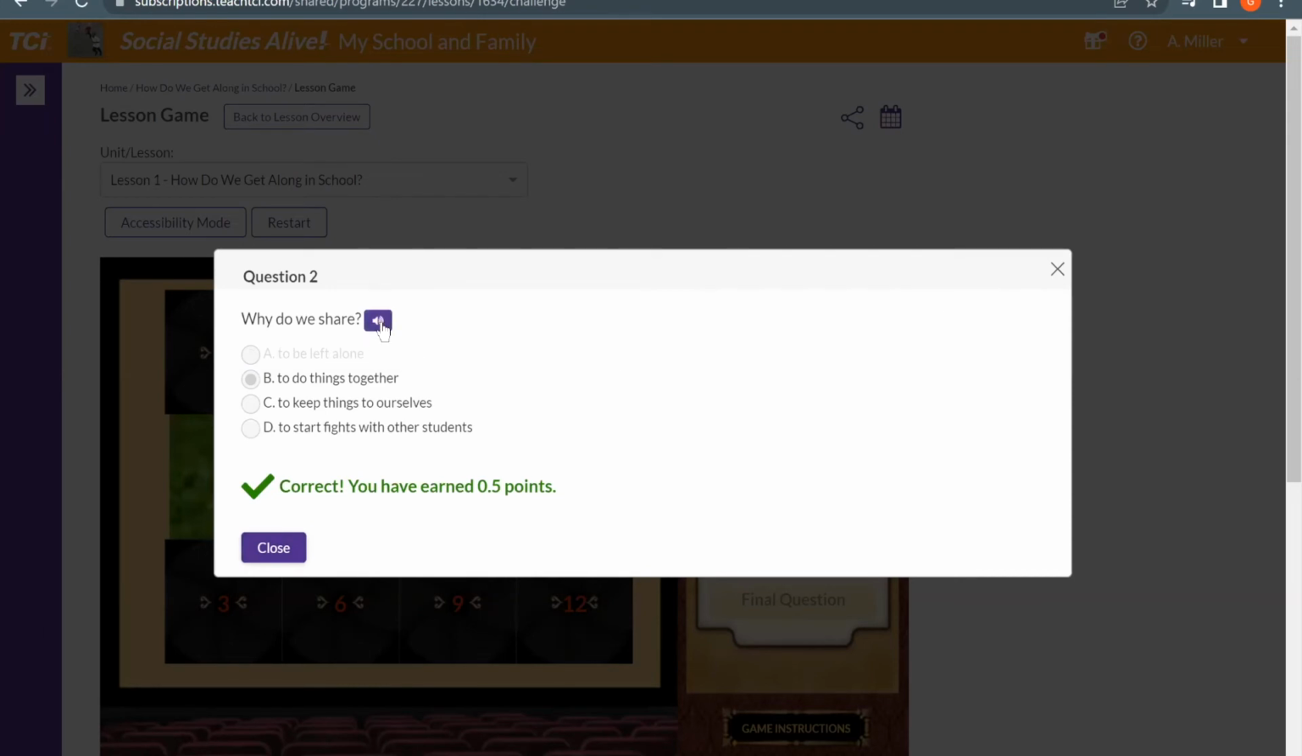Now you'll notice too that I can have it read it to me. Why do we share? A. To be left alone. B. To do things together. C. To keep things to ourselves. D. To start fights with other students.